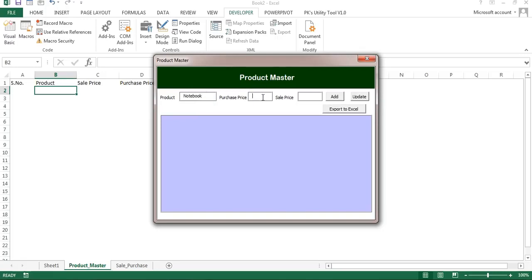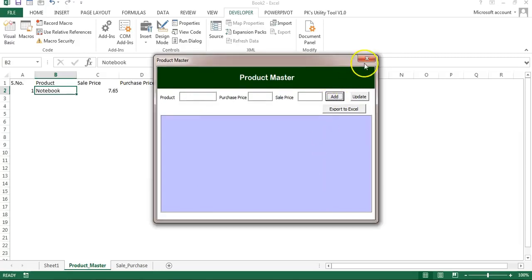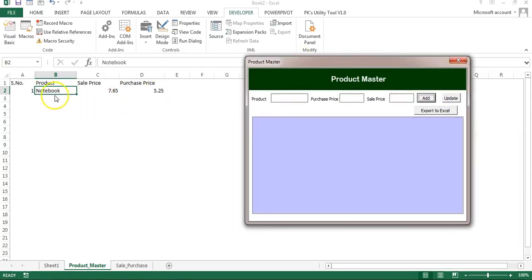Purchase price, let's say I'm putting 5.25 and the sale price I'm putting 7.35 or 65 and just click on add. The same has been added and you can see on the worksheet it is available. Now let's check the validations.